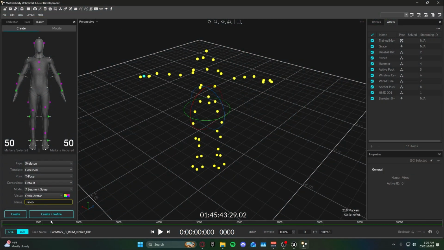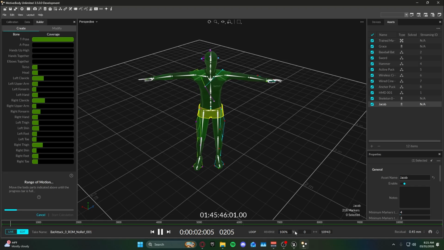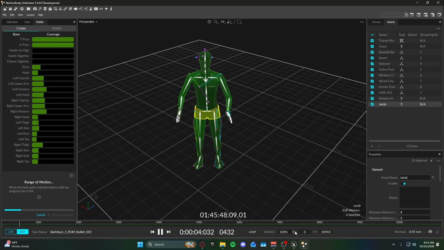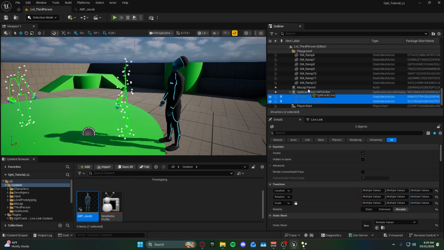Hello everyone, and welcome back to the OptiTrack Live Link tutorial for Unreal Engine. In the last video, we went over rigid bodies and the best practices to get refined tracking for your prop assets. If you are tracking props, make sure to go back and watch that video.